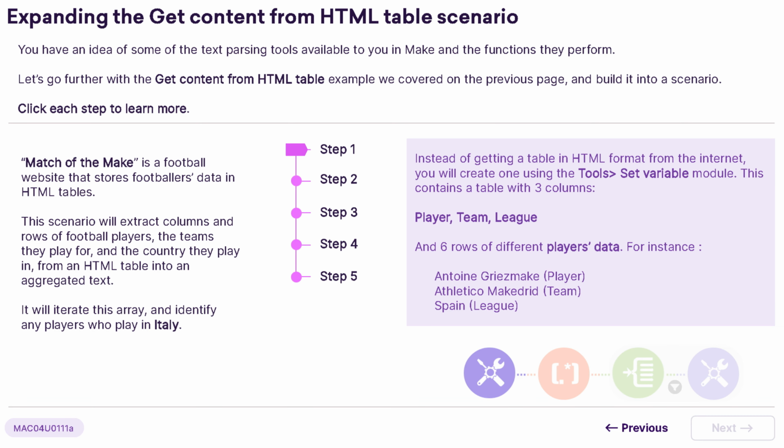Let's explore an exciting step in our journey with HTML tables. We're diving into a fascinating scenario called Match of the Make. Imagine you're managing data for a football website that organizes information about players, their teams, and the leagues they belong to. In this scenario, you'll learn to extract specific columns and rows from an HTML table, transforming them into a comprehensive text format. This will help in identifying key details such as which players are part of Italian teams.